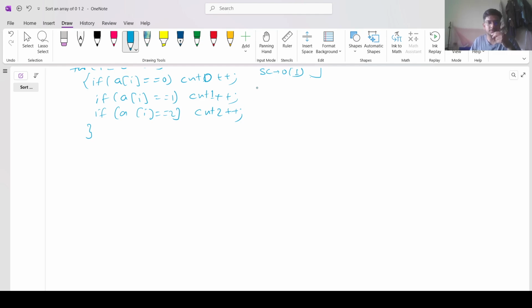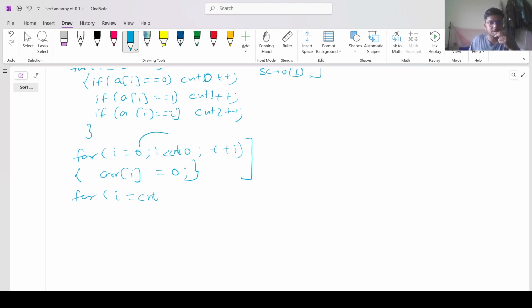In this loop we got the counts of 0, 1, 2. Now place the 0, 1, 2 in the array based on their counts. For i equal to 0, i less than count of 0, i plus plus, just set arr[i] equal to 0. This is for 0. Now we will put the next values in the same way, continuing from count 0.